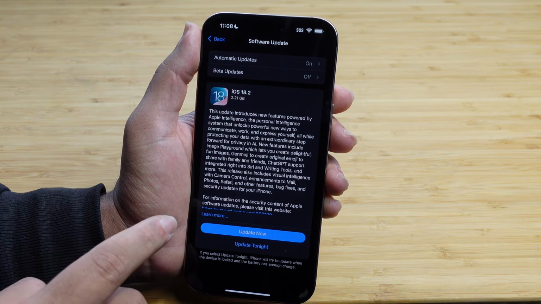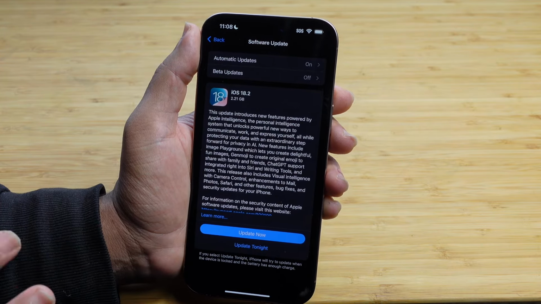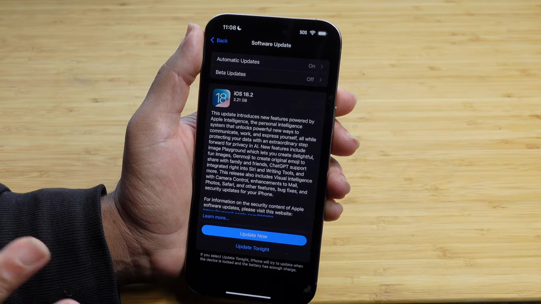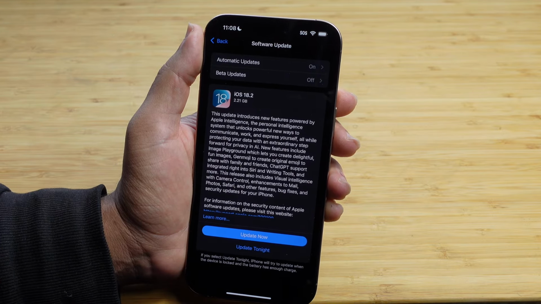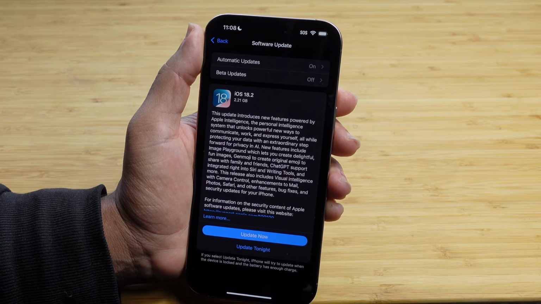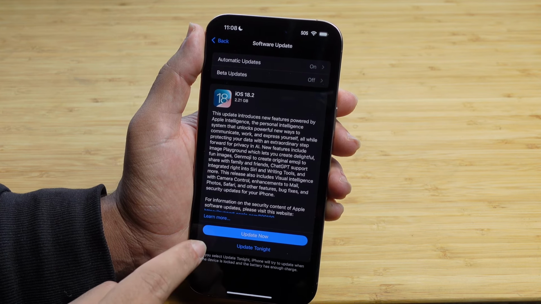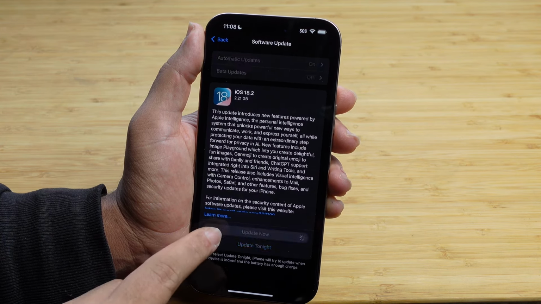You'll have to go ahead and hit the update button to get access to all of the latest features like Genmoji, ChatGPT, visual intelligence, writing tools, and more. So these are some incredible tools that we're going to demo in today's video to teach you how to use the latest tech features on iOS 18.2. So you'll go ahead and smash this blue Update Now button.